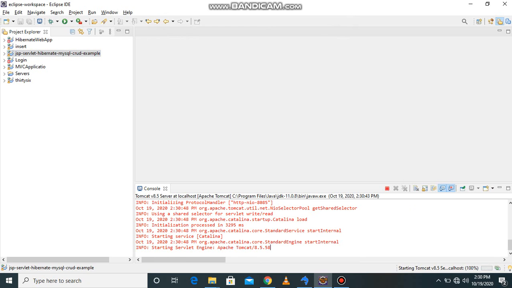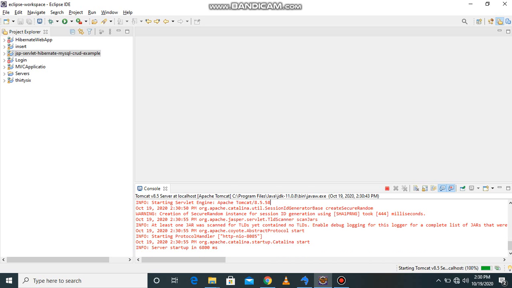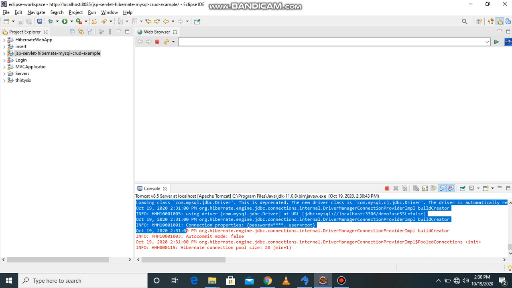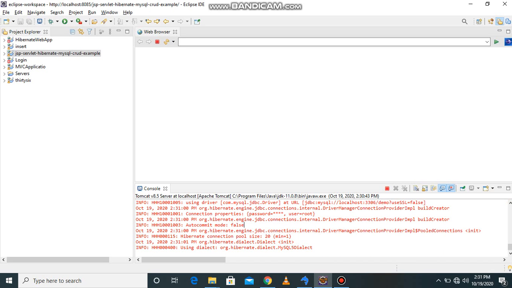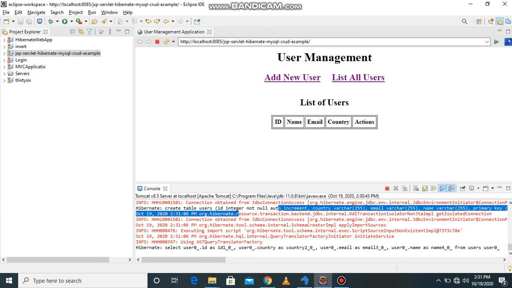Now let's see it running and check whether Hibernate is running or not. Now Hibernate is running here, and the table is also created. I think the project is running successfully now. Yes, the user is created. Now my project is running. Let's check whether everything works.